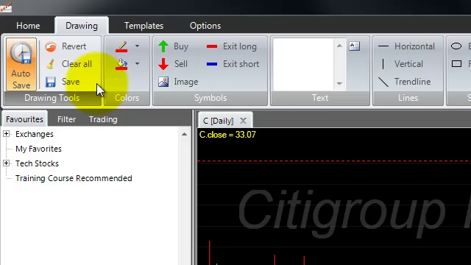As this is a commonly used feature, BlastChart has an inbuilt autosave option which will automatically save all of your drawing objects when you navigate off the chart. If for some reason you do not want to autosave drawing objects, you can manually save them via the Save button in the Drawing Tools group.